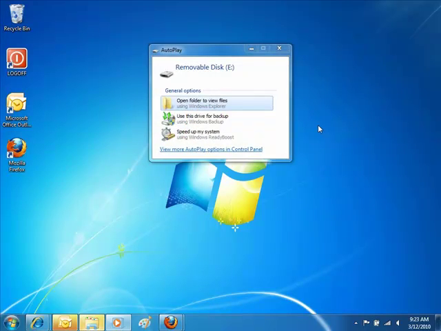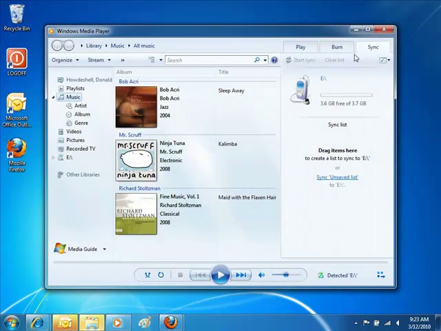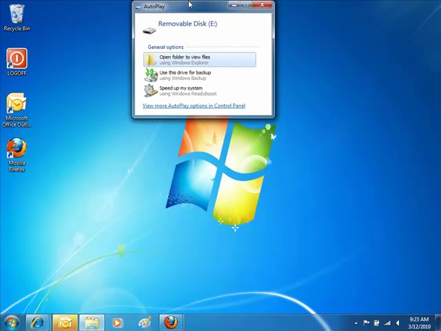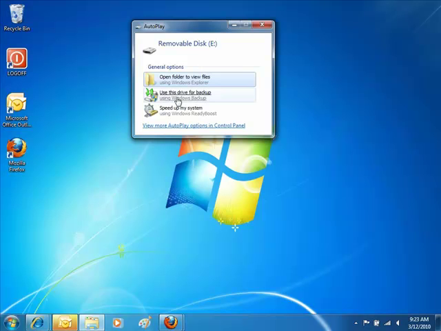Okay, so it's going to pop up right away. Windows Media Player is running, so it's saying, hey, I want to use this drive to store music and videos. So I'm just going to close that out of the way. One thing that we see right away is that this has a new feature. It's going to let us back up our files to this external drive if we choose to.